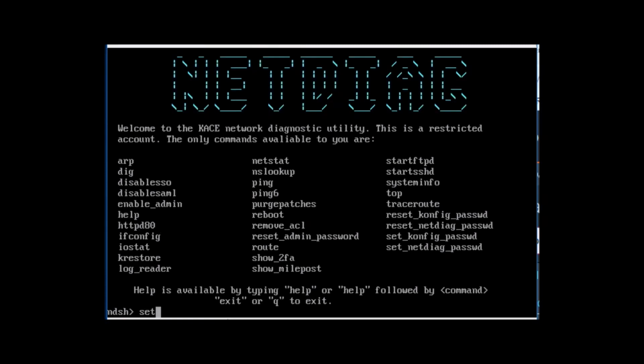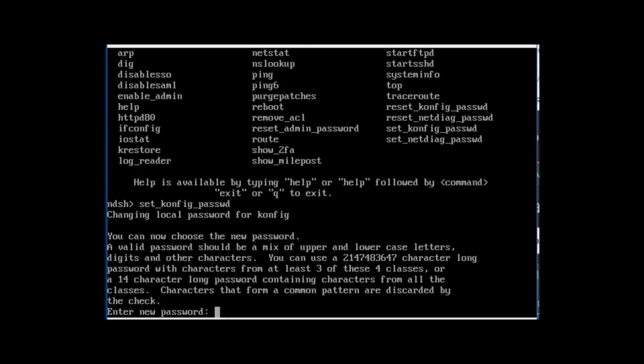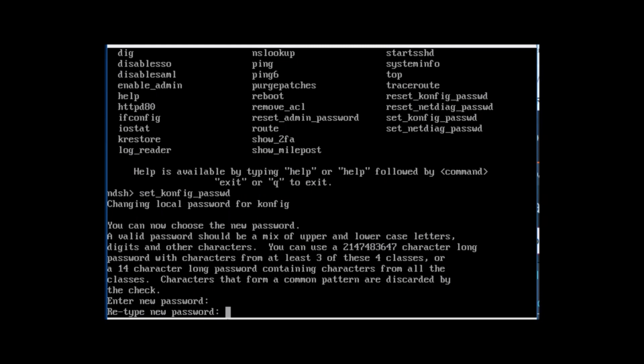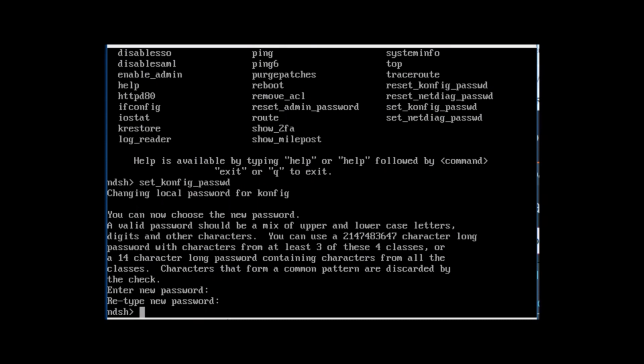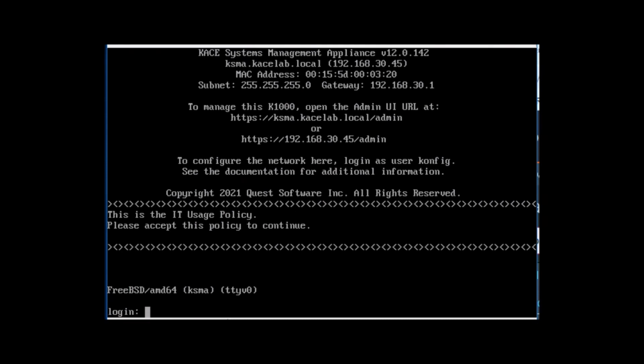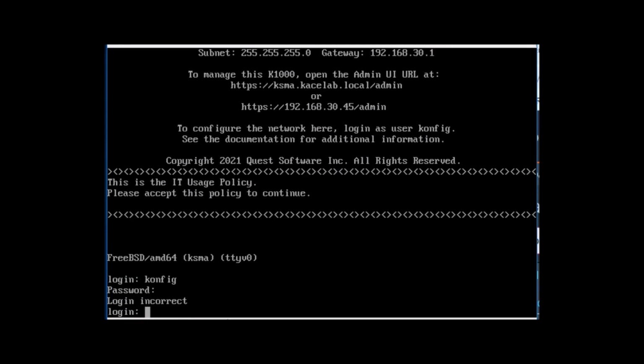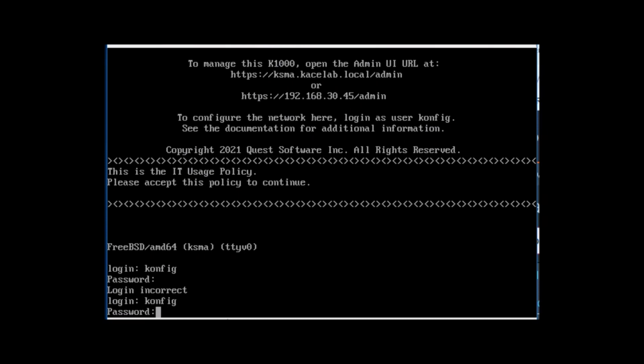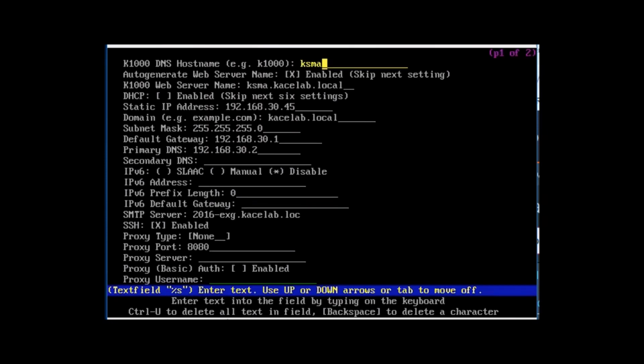To initiate the setting of the new password, run the set command for the desired account and press enter or return. You will then be prompted for the new password and provided with a reminder of the requirements. Enter the desired password and press enter or return. Re-enter the password and press enter or return. At the command prompt, type exit and press enter or return. Now, try logging in with the default password or your new password to confirm the change was successful.